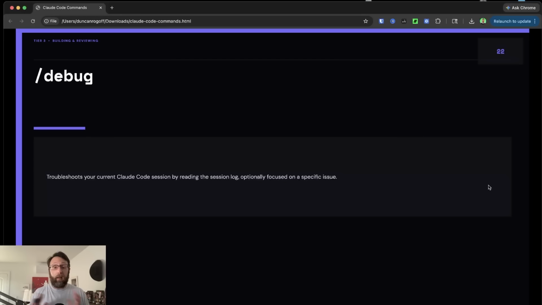The debug command, everybody runs into issues. This is going to troubleshoot your current Claude Code session. It's going to read the entire session log, and you can optionally give it a specific issue to focus on if you know exactly where you're having problems.